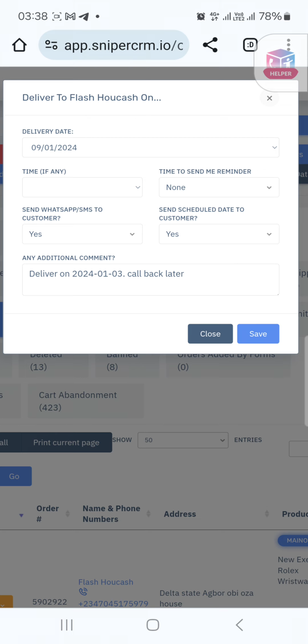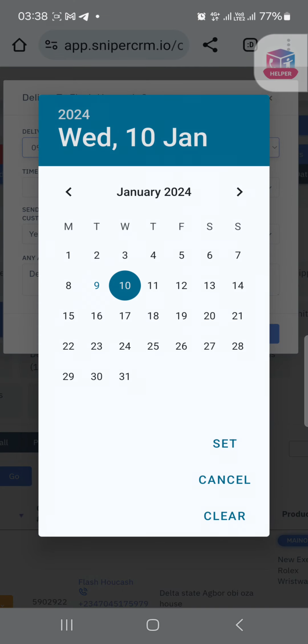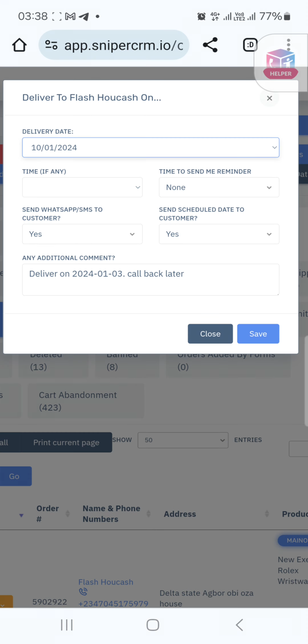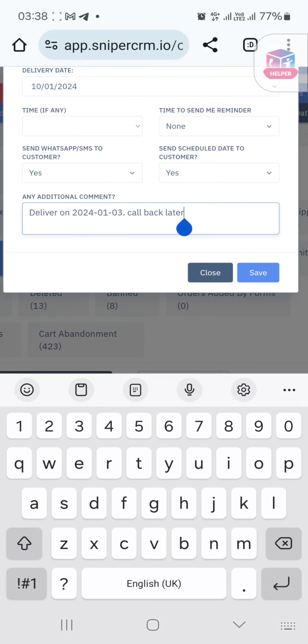Now, I want to show you how to schedule an order. Because today is the 9th, I'm recording this on the 9th. Let's say the customer wants it on the 10th. That's tomorrow. What you should do is, you come here, you see the date, you select the 10th and set it. Don't touch any other thing here. And you come to this.